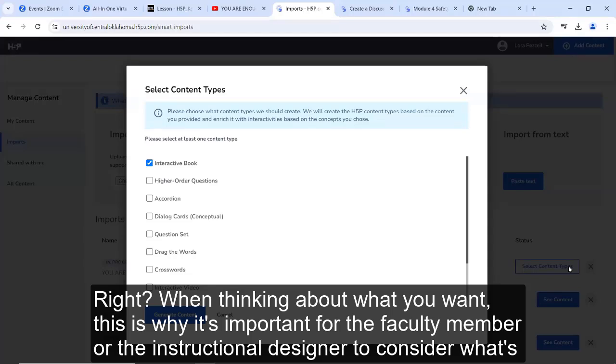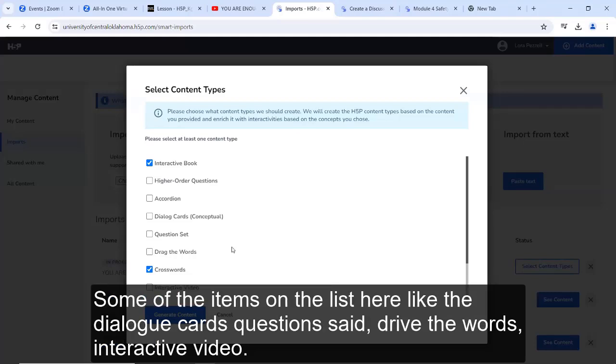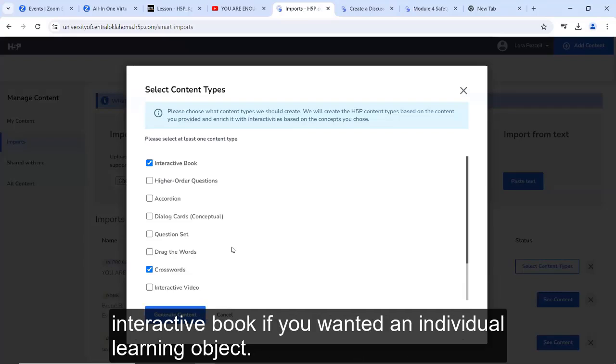When thinking about what you want, this is why it's important for the faculty member or for the instructional designer to consider what the objectives of the course are, what we are hoping to achieve. Some of the items on the list here, like the dialogue cards, question set, drag the words, interactive video, are going to be included in the interactive book as a package deal, right? So if you wanted just 1 interactive that has a lot of it, you could just select the interactive book.